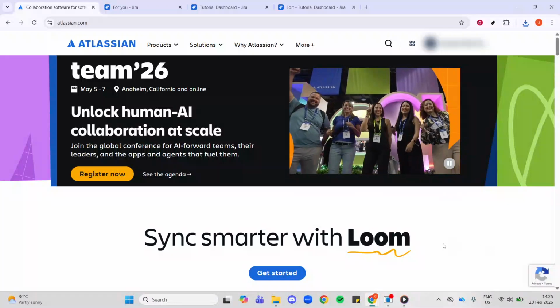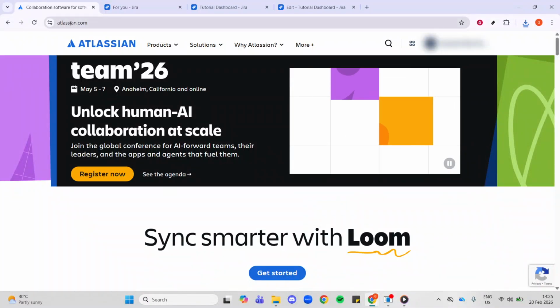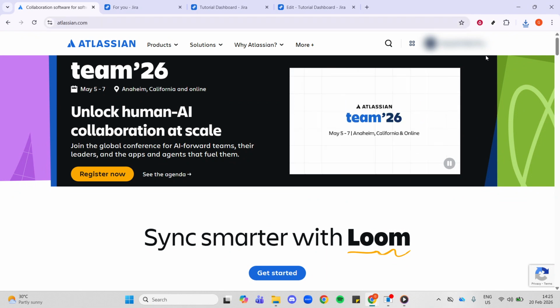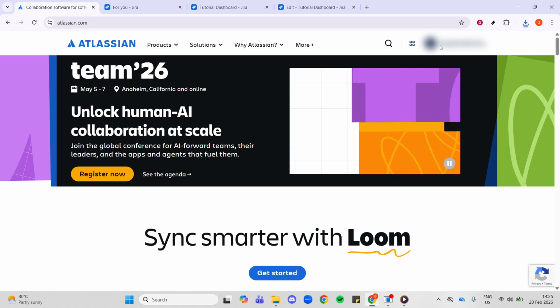Today, I'll show you how to edit your Jira dashboard so you can customize it to display exactly the information you care about most. By the end of this walkthrough, you'll know how to access your dashboard, adjust its layout, add gadgets, and rename or share it with your team.